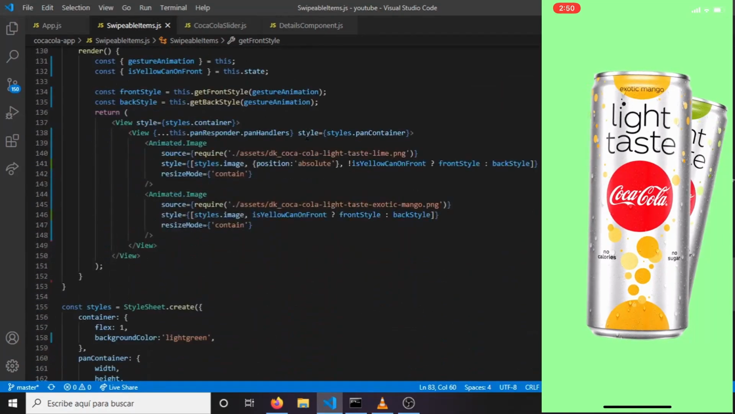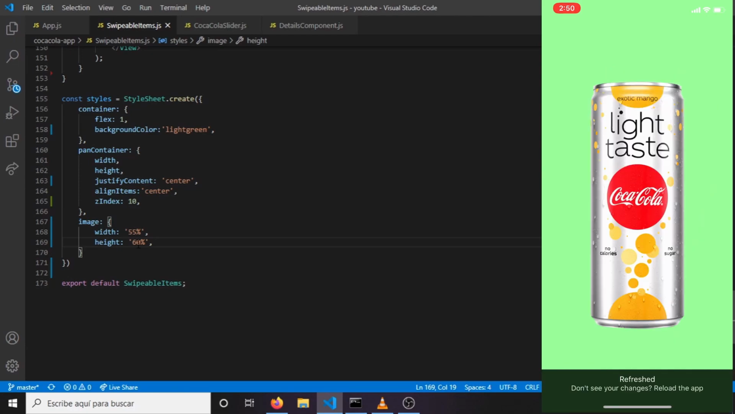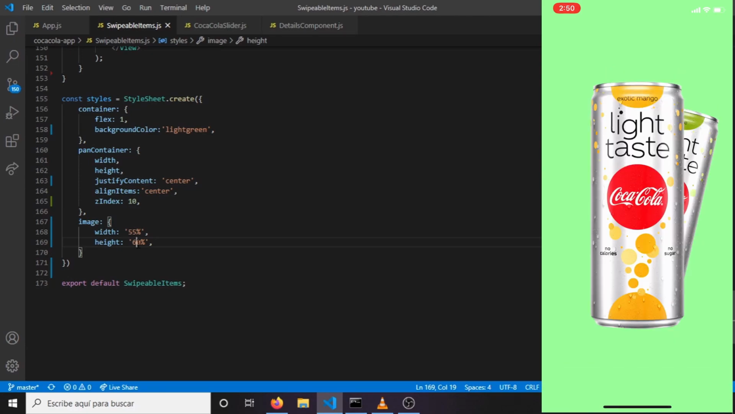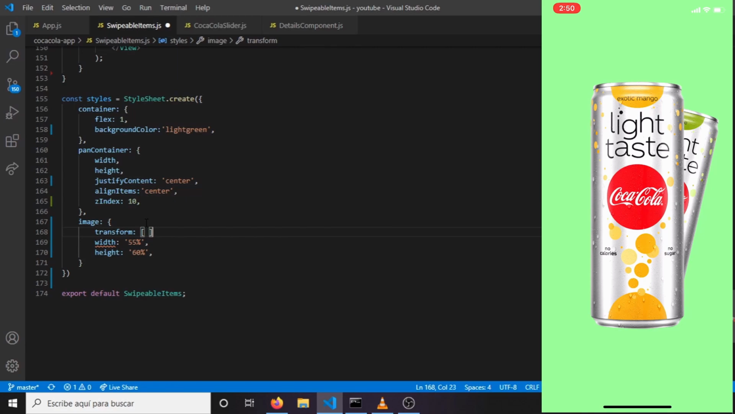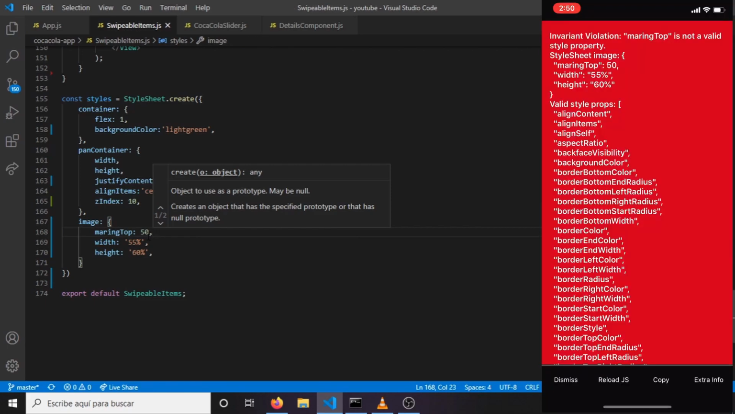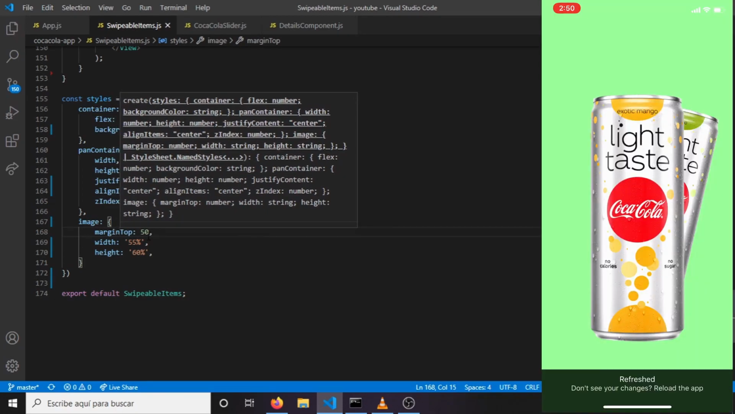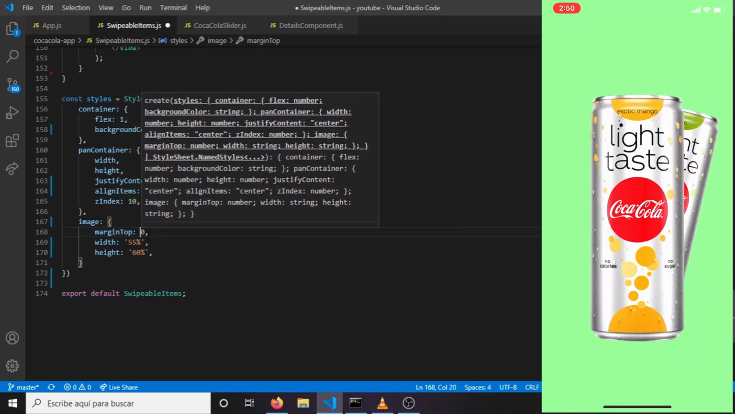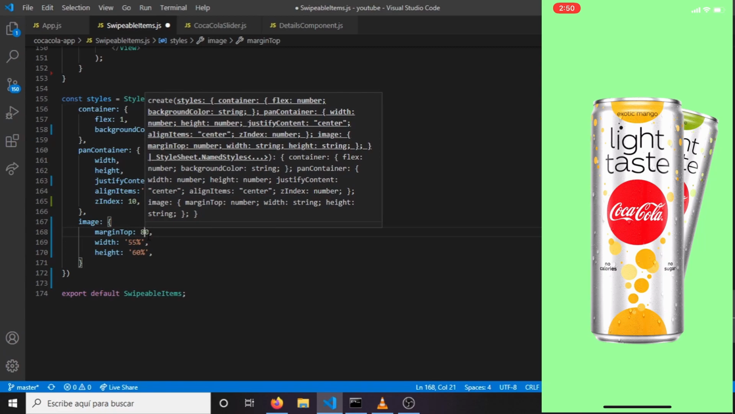We're going to make the cans a little bit smaller. Okay, and we're going to use a margin or a transform. Let's see with margin top 50. What happened? I misspelled margin. So a little bit more, 60. See how it looks. 80.